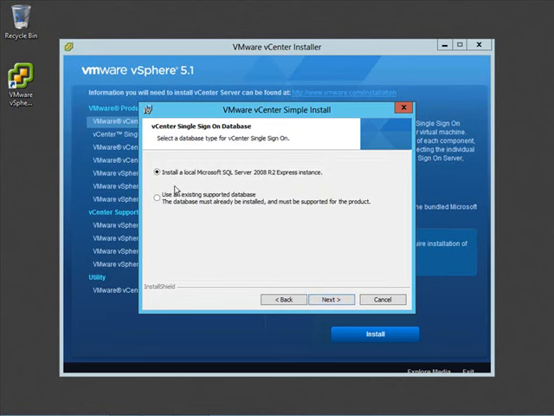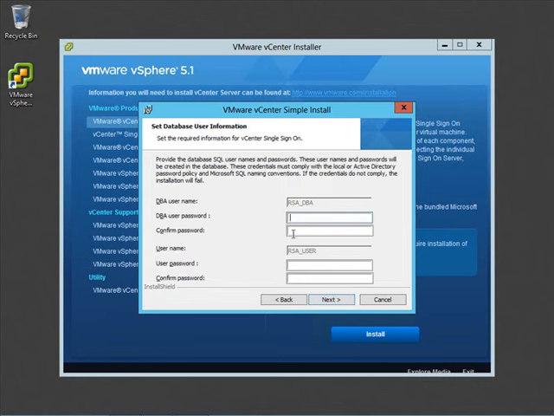Now we'll be installing a local Microsoft SQL Express instance for the vCenter single sign-on database. Of course, you do have the option to use an existing supported database. I'll just click Next here. We'll be taking quite a few defaults, being as we have a relatively simple installation. Next, we need to create some credentials that will be used inside the database. I have to enter a password for each of these. And click Next.